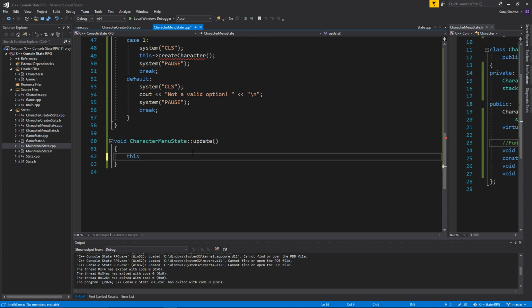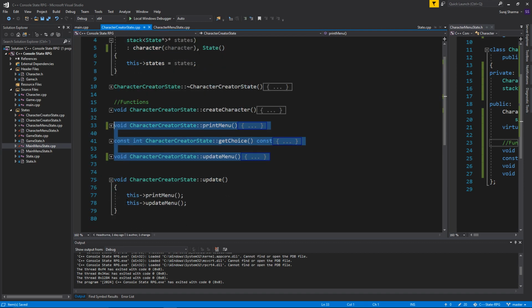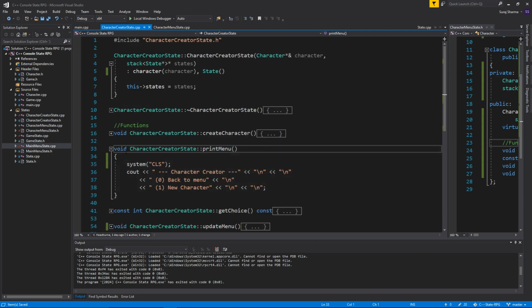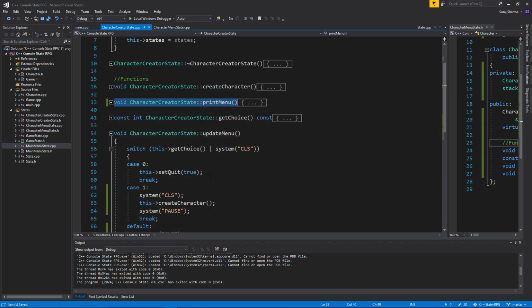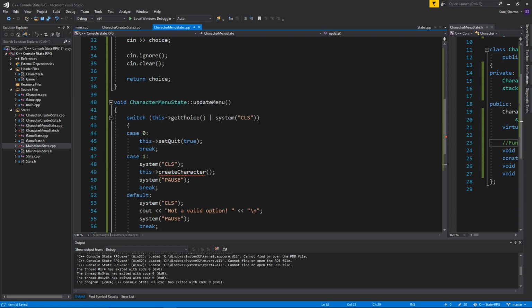Before we do that, let's just add this print menu, this get choice, this update menu. And I think that's the same way we do it in here. Print menu, wait, in update menu, we do the get choice. Oh yeah, sorry about that. So just like that. And then we have this switch with the get choice.